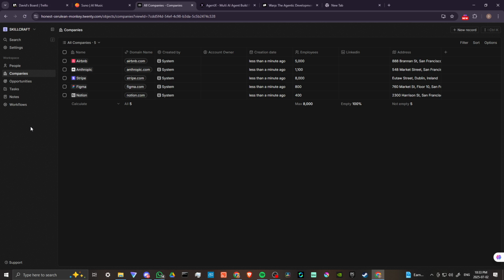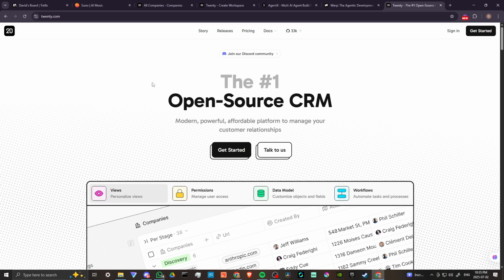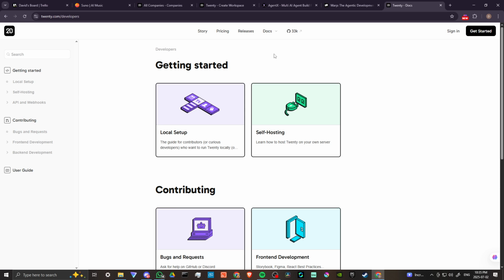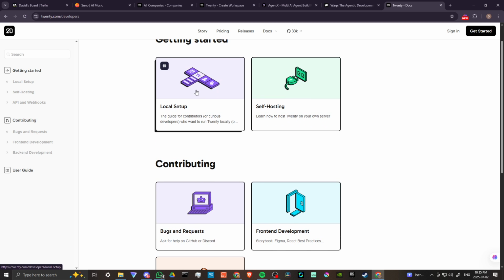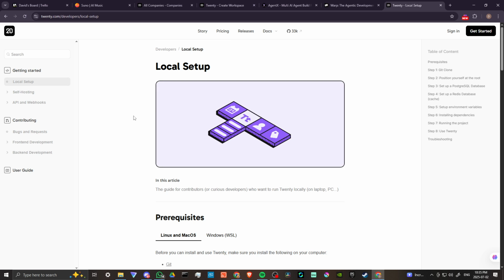So let's go ahead and take a deeper look here. I'm guessing that we might need to go to GitHub or something like that, but let's go ahead and do some research here. Okay, so found the information here under docs and developers. So we want to go to docs and developers, and then we could see here that we have the option for local setup. So we can also go to self-hosting, learn how to host Twenty on your own server. And from here, let's go ahead and go to local setup.